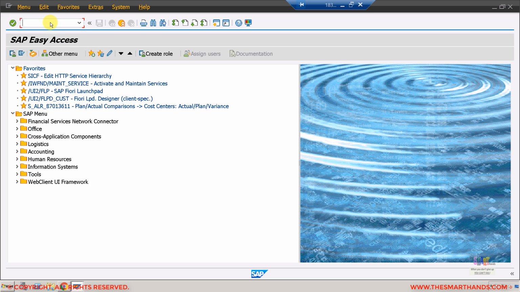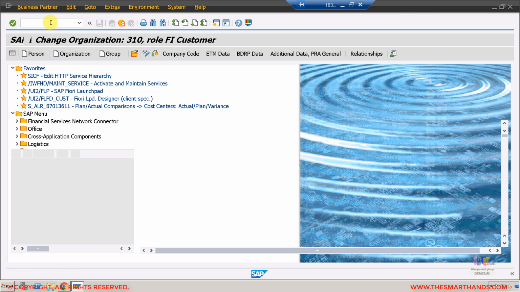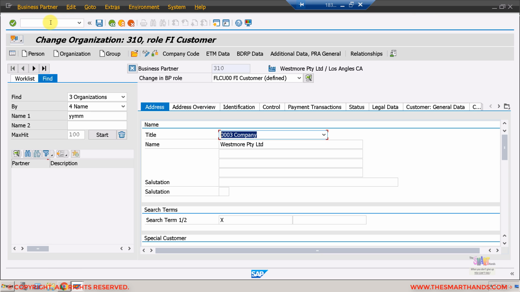So basically there is only one transaction, BP. BP stands for business partner. If I press enter, you can see this transaction here as BP. Now in ECC, we used to have so many transactions. For example, in the case of customer, we used to have XD01, XD02, XD03, VD01, VD02, VD03. Again, there are some XD05, XD06, VD05, VD06. Same thing for vendor. We got XK01, XK02, XK03, MK01, stuff like that.